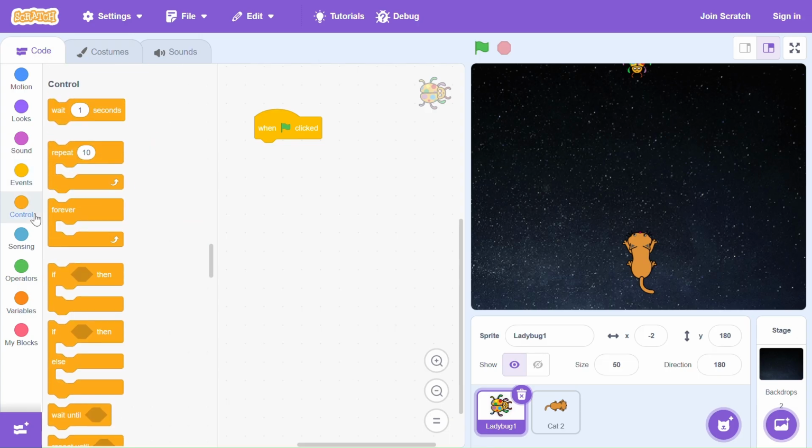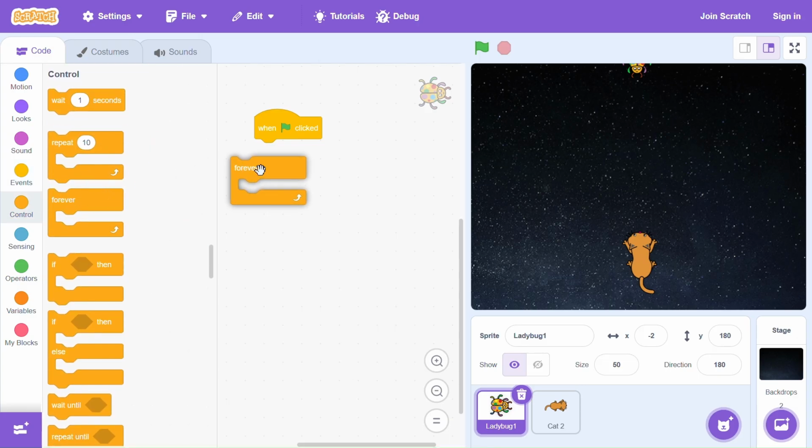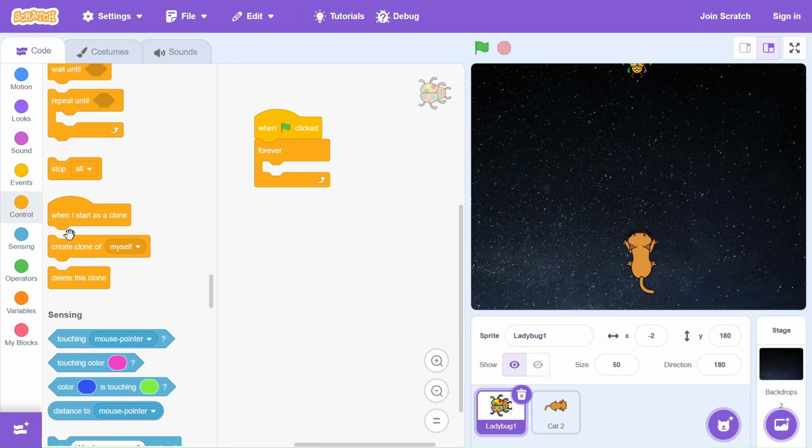So when flag is clicked, we want to create clones of the ladybug continuously. I'm going to go to control and bring in forever, because anytime we want something to happen continuously, we have to use a loop, right? And then let's scroll down and create a clone of myself and place it in. If we click on the flag, nothing is going to happen because we are creating a clone, but we are not doing anything with that clone. We are not moving it away. We are not carrying out any action on the clone.